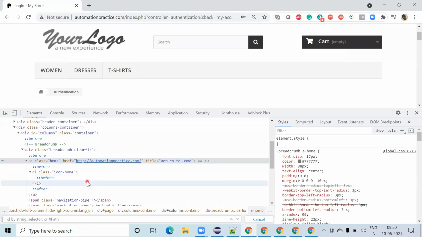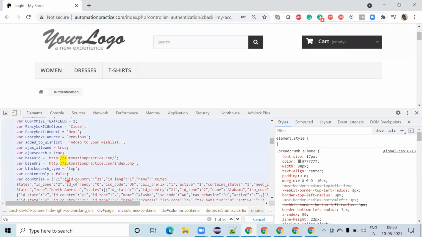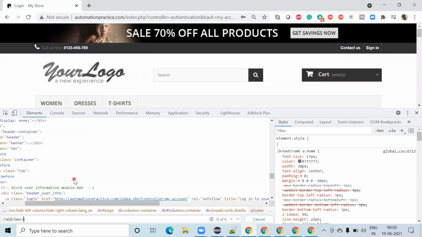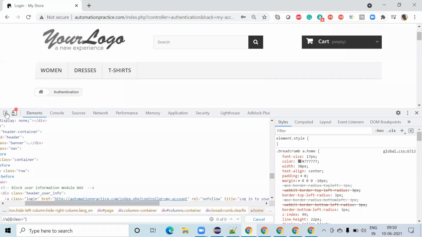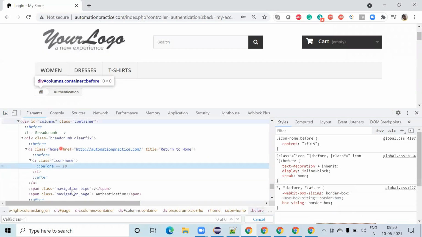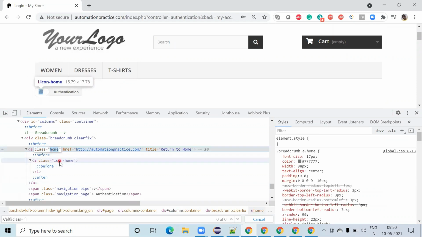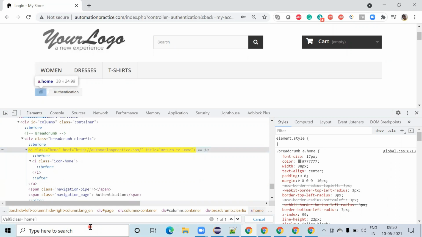So for this case, what we have to do is //a, open and close bracket, @class is equal to, in the quotes. Sir, one thing, how do you know whether this works or not? How do we know whether this one will work and this one will not work? How do we know that?